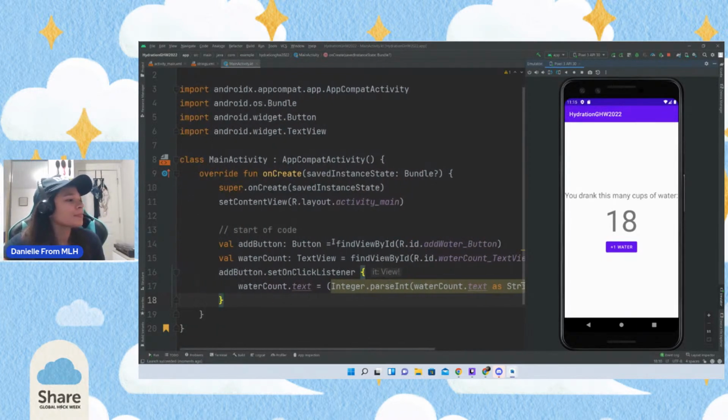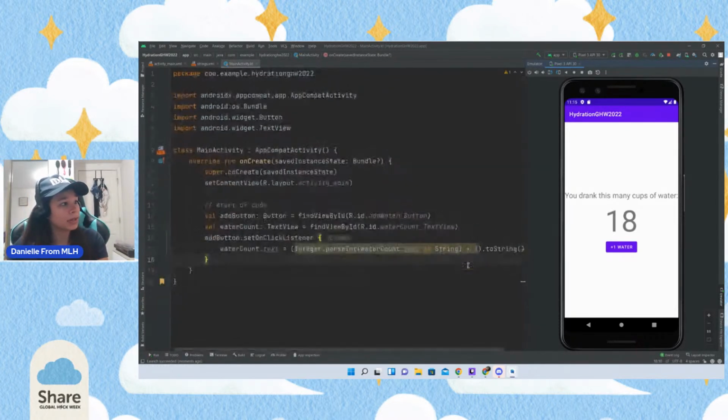But now we have a really simple counter app. So if you have any questions, feel free to drop them in the comments. We can take a little break while you look at the code, or any questions unrelated to coding or Android coding. But now we have that.